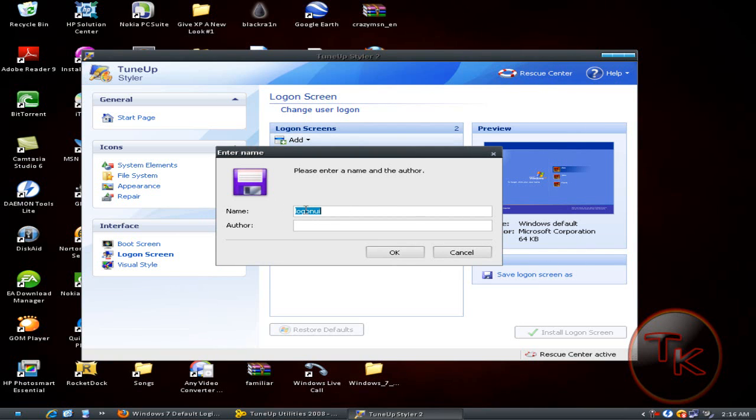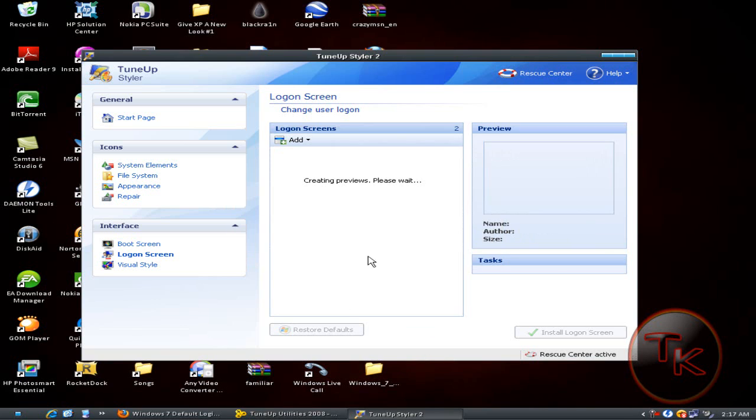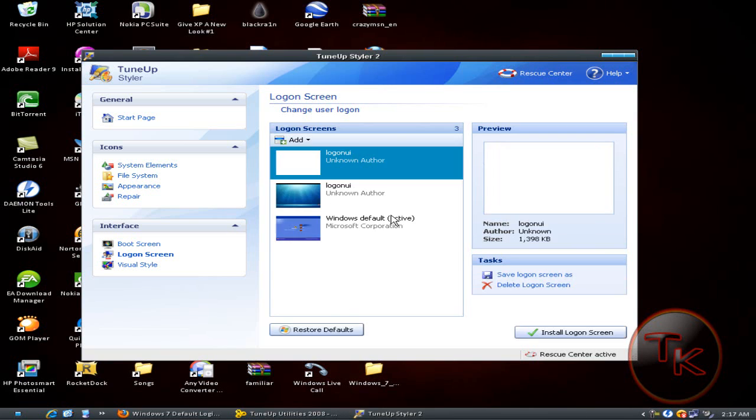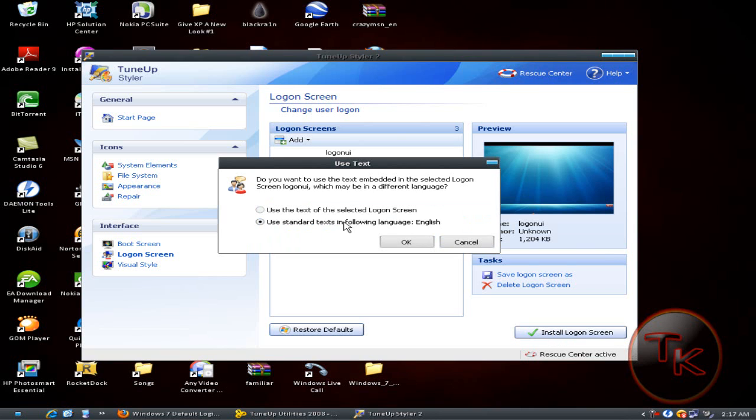And then they'll show you the name and the author. Just choose anyone, just press OK. And then it will load. Okay, then you'll see the logon screen over here. So just click once and click on Install Logon Screen.